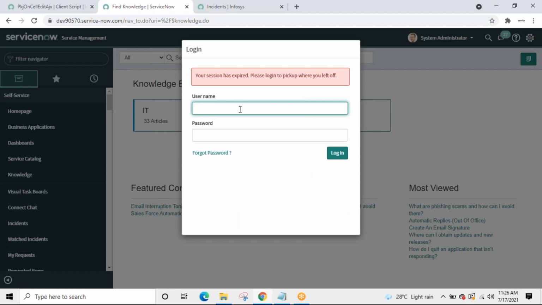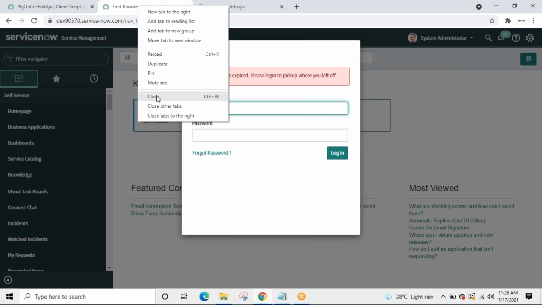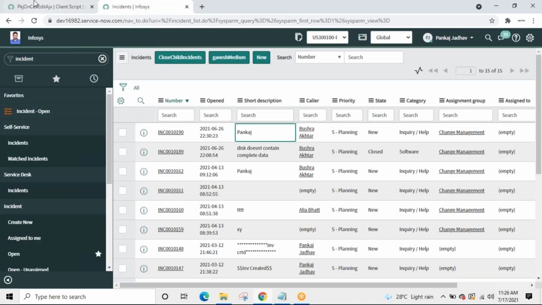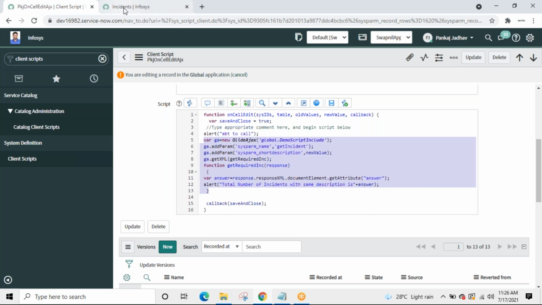Why session logout? Okay, for now, let us close this. We don't need this for now. Close, no confusion. Both same instance.